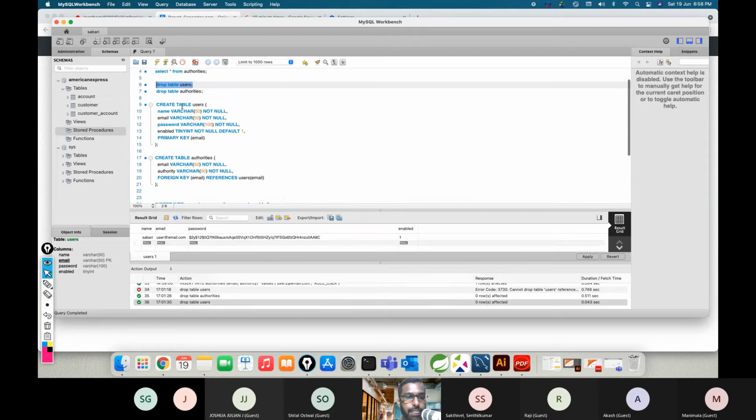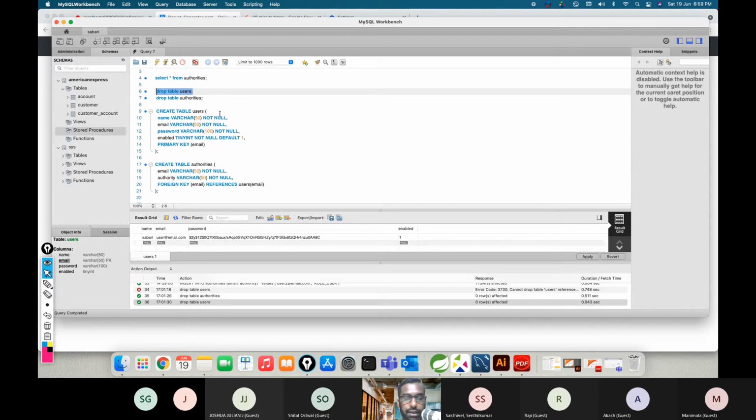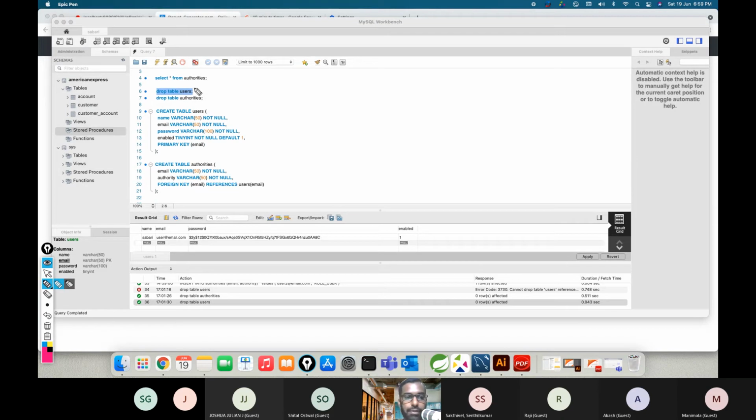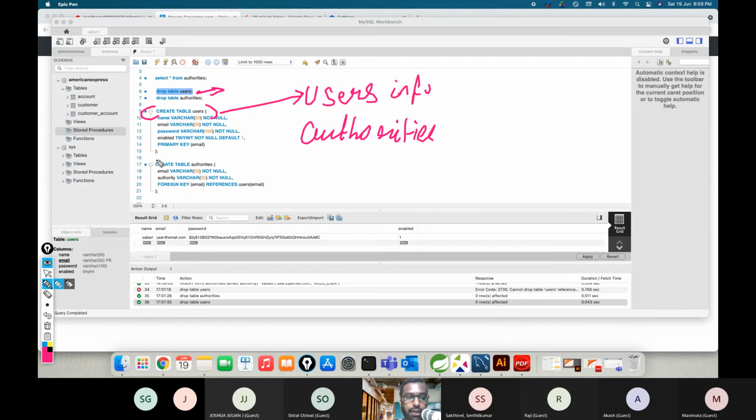So you can see I don't have the users and authorities. There are two tables required. Okay, first let me explain that. We need a users table, and we need an authorities table. So what is the difference between users and authorities? The users table will carry all the user information. The authorities table will carry all the role information.